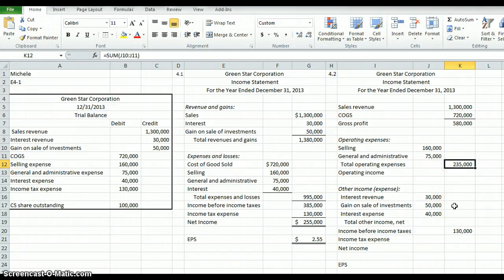and I have now calculated my total operating expenses. My gross profit minus my total operating expenses equals my operating income. So income from operations, from running my business, are equal to $345,000. And again, how did I get that? I have sales minus cost of goods sold. That gets gross profit. Gross profit minus my operating expenses gives me my operating income.